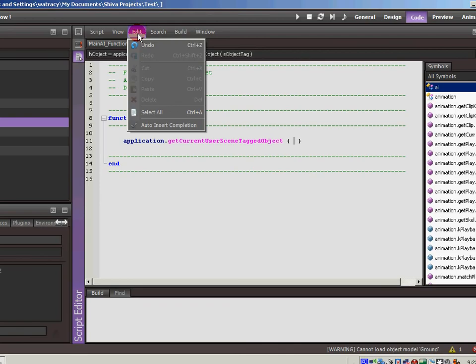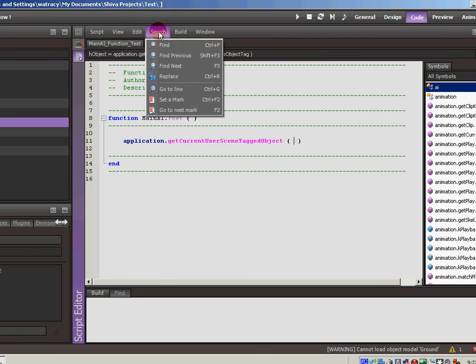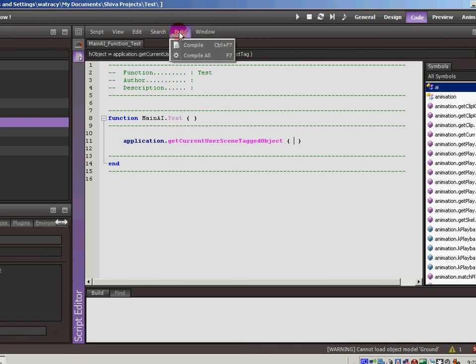There's undos, there's searching or go to lines, mark stuff. Whenever you get done with the script, you want to compile it. That actually gets it ready for use in the game. So sometimes I'll go in and change the script but then I don't hit the compile button, and you go and run the game and you notice nothing changes. It's probably because you haven't compiled and saved it.